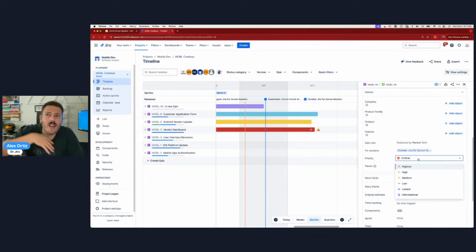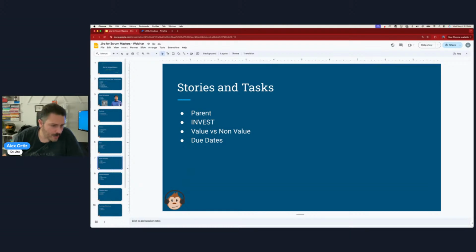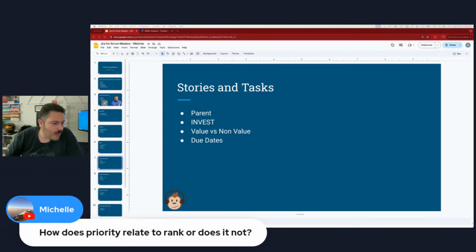to help us paint a narrative so that when it comes time to planning our sprints, that sprint planning activity becomes a lot more trivial and a lot less guesswork. So those are the different things that you can leverage inside of Jira to help you when it comes time to sprint planning. So we'll stop there for a second here. And Michelle has a question of how does priority relate to rank or does it not?